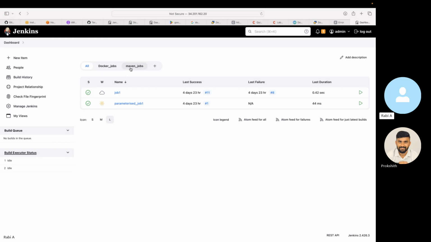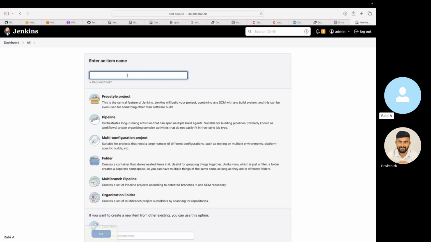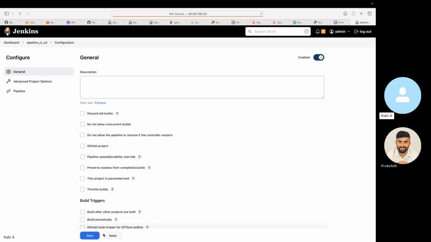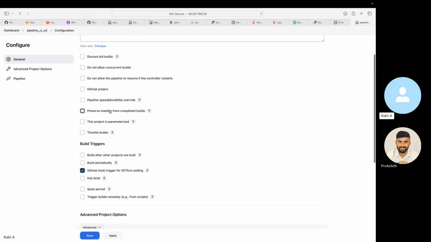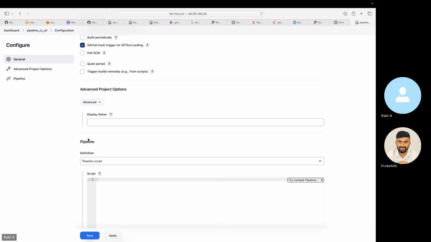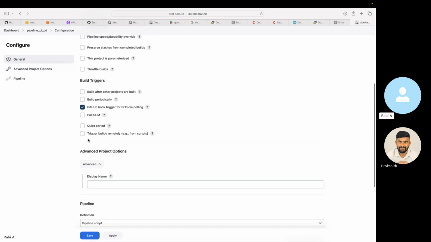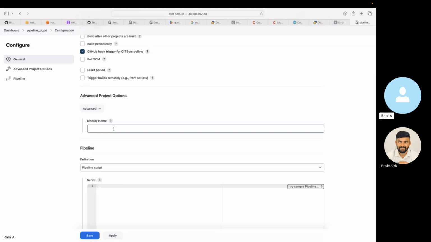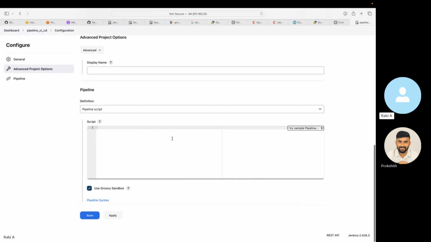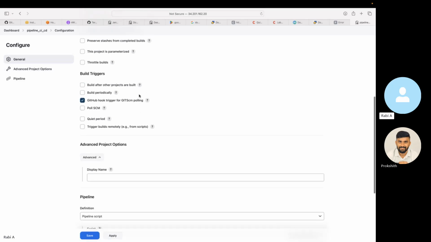So we'll create a new job. So let's go to this and let's call this pipeline CI CD. And then we'll call our Maven repo. So this is going to be a GitHub hook trigger, meaning I want to automatically trigger this pipeline. Then is the option, is the option not here, then is the option.